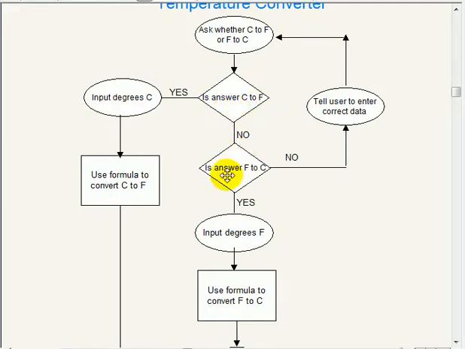And then we would ask the second question, is the answer F to C? Now, we could do it two ways here. We could just assume that it's F to C, or we can do this, which is similar to an error trap. What we're saying there is, we've asked if it's C already, and it's no because it's here. It couldn't be here. If it was yes, it would go down there. So we're asking, is it F? And if it's not F, then it's not F or C. So we tell the user to enter the correct data, i.e. enter an F or a C, and we go back and ask again and go through the same process again.